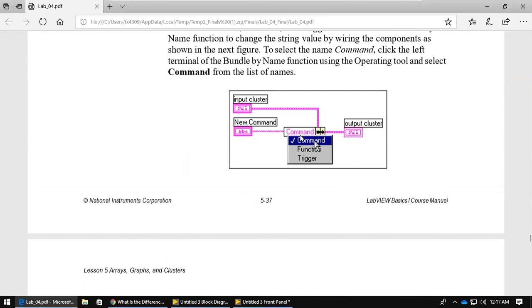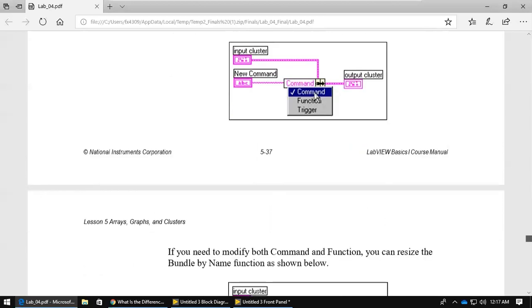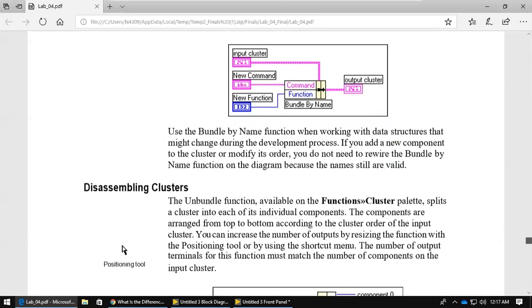Yeah, so you can choose the bundle by name and then right click and choose which one you want to change. For example, here we want to change the command to the new command. So you can select it from here.